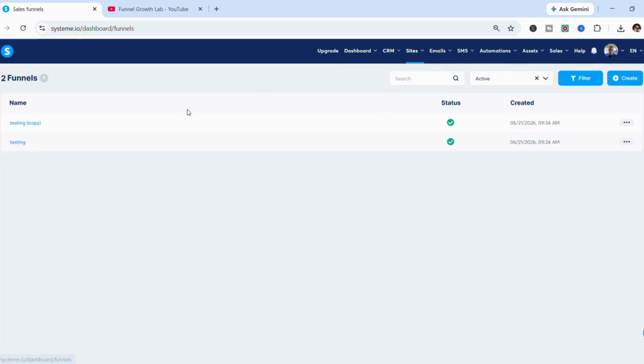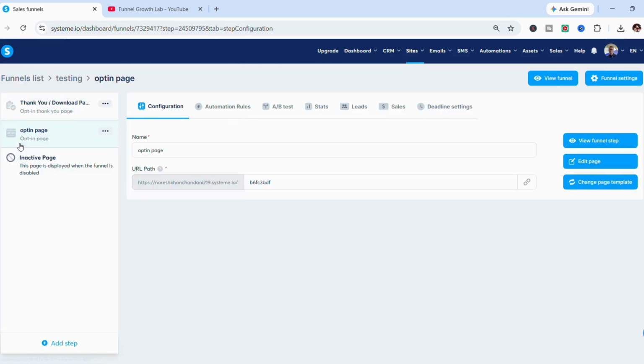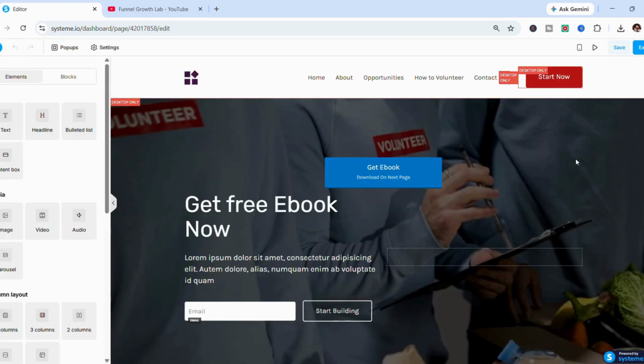Open the funnel that contains the page you want to edit. Step 2. Select your landing page and click Edit Page to open the drag and drop editor. You'll see your existing page layout and the editing options.